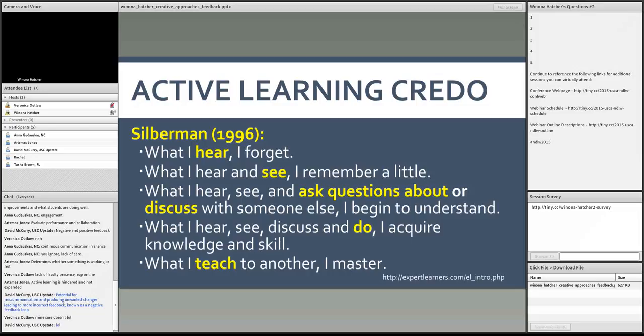Okay? Now, I found this active learning credo, Silverman, and I love it because it says, what I hear, I forget. What I hear and see, I remember a little. What I hear, see, and ask questions about or discuss with someone, I begin to understand. What I hear, see, discuss, and do, I acquire knowledge and skill. What I teach to another, I master.